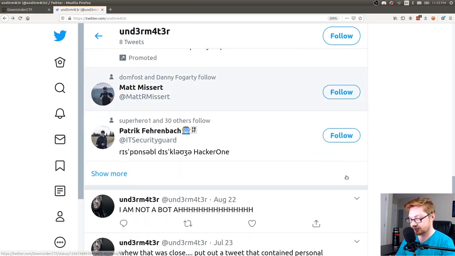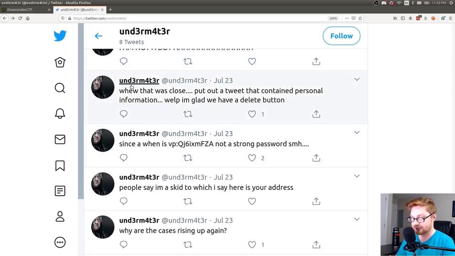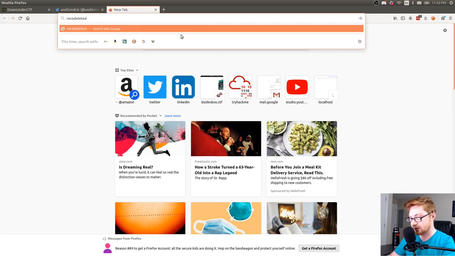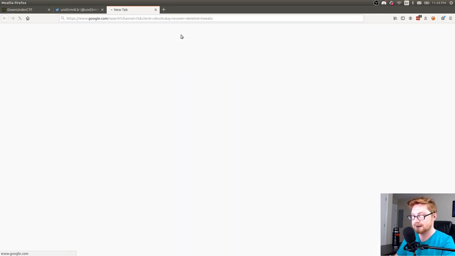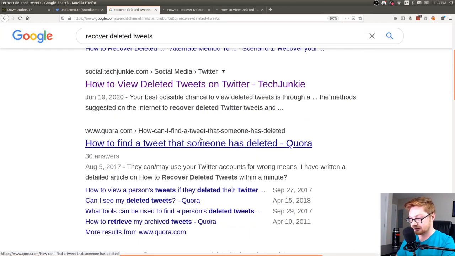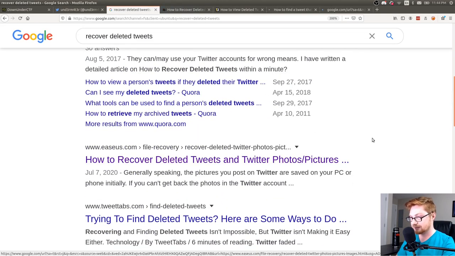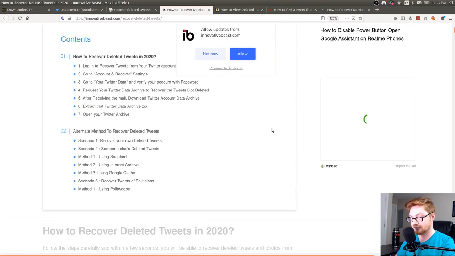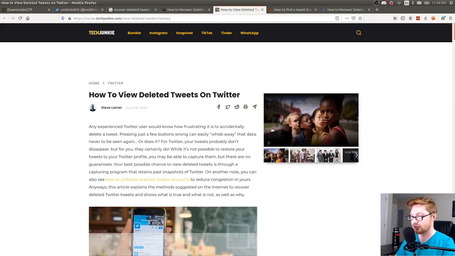What do we particularly do here? We have maybe a password and we have this notion, okay, put out a tweet that contained personal information. Glad we have a delete button. So we deleted some tweets. I went down a rabbit hole to be like, oh, let's recover deleted tweets. And you could probably see, I don't know if I have any recent searches in here, but I would just Google, is this a thing that I can do? Can I actually recover deleted tweets? If you search for their account.